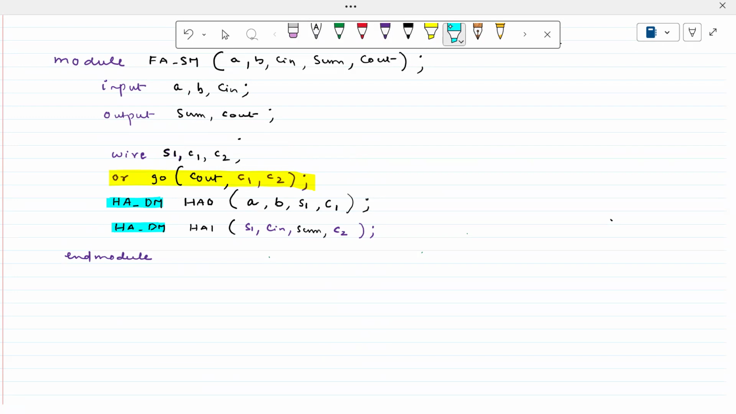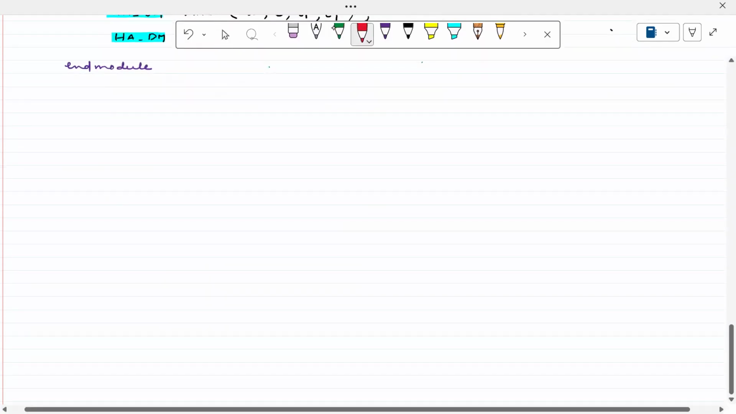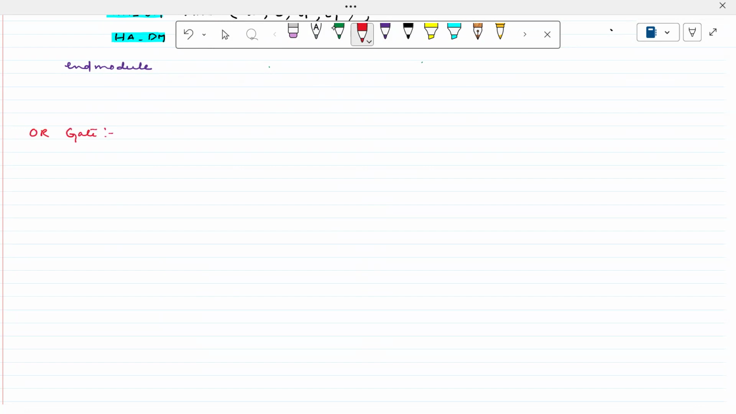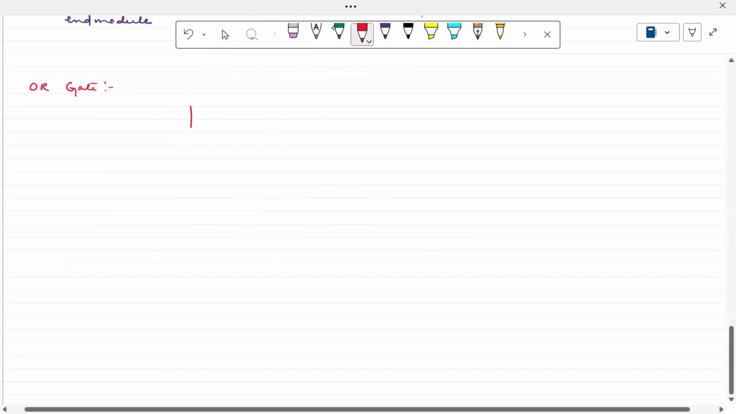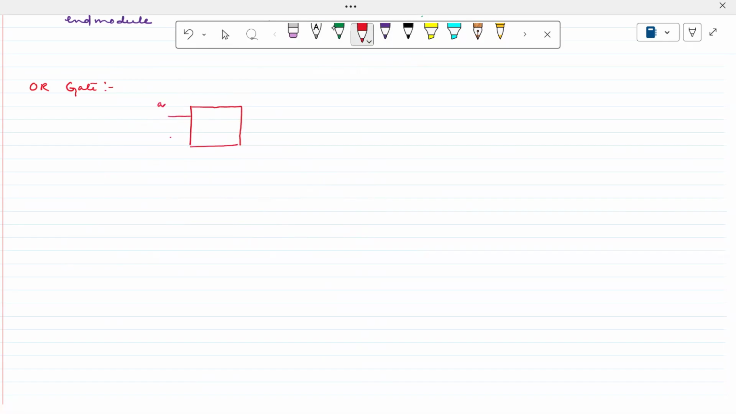Fine. So, for example, if I ask you another simple thing: I don't want to use the already available gate primitive, but I want to define this OR gate by myself. How do we write this one? What is this one? It's an OR gate. What is this OR gate actually? It will take two inputs, A input and B input, and Y is my output.